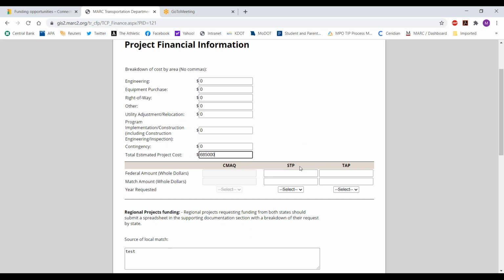Because I have asked for STP and TAP funds, I am able to enter values there for the federal amount that we're requesting. We do want these in whole dollars, so please fill out the whole number, not just in thousands. We also give you the ability to select which year of funding you are requesting. We cannot guarantee that you will actually receive those funds within the year you've asked for, but we will do our best to get the funding available to you in that year.